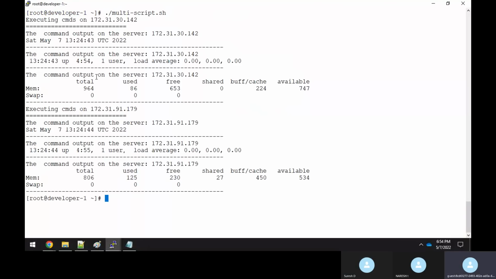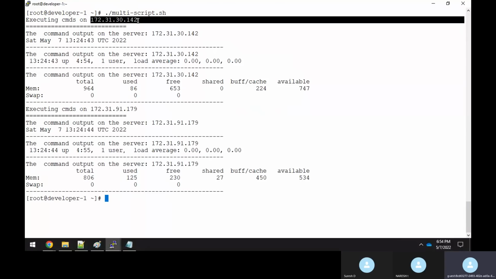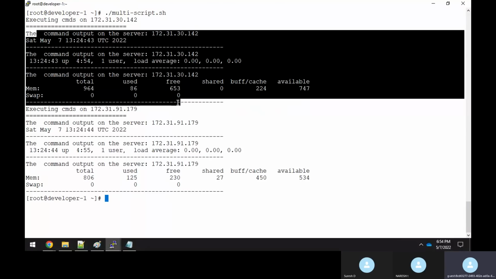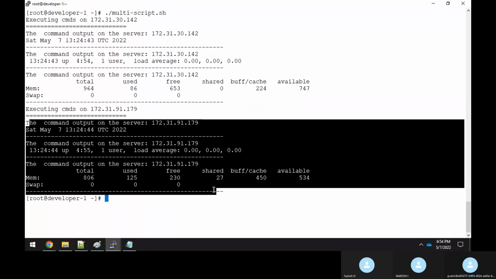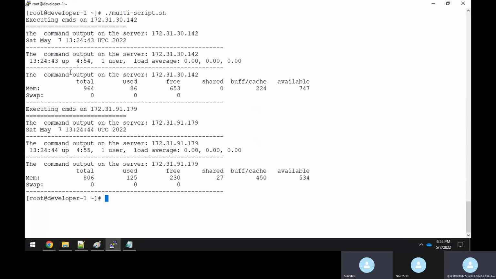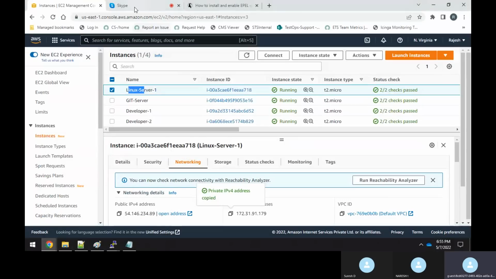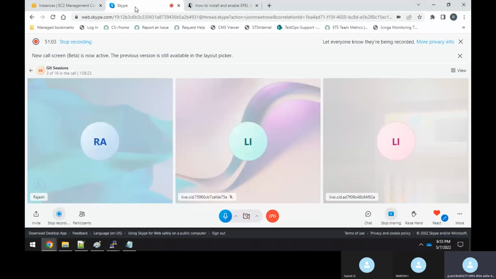Can you make out? See, under 172.31.142, these three commands have been executed. Under 172.31.91, these three commands have been executed, right? So in this case, we are able to show how to run multiple different commands on multiple different servers. Is it clear, sir? So how easy, right? It is so easy with the help of sshpass. So you are able to easily automate any of the tasks. Correct, guys? Yeah, that's right. Okay, fine.